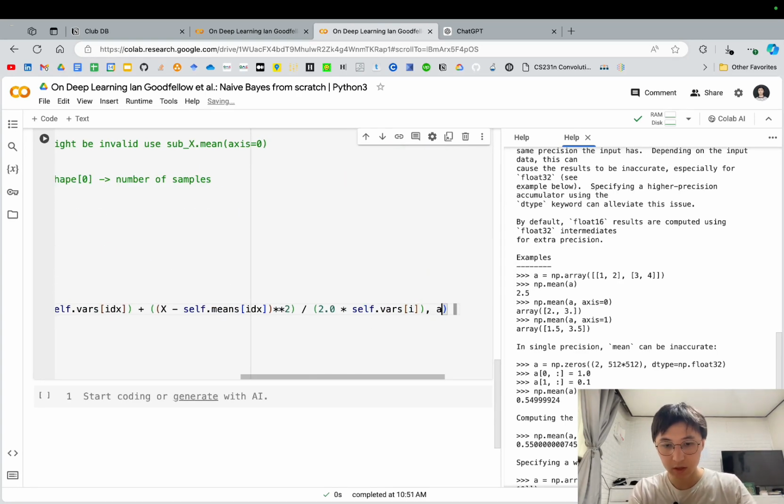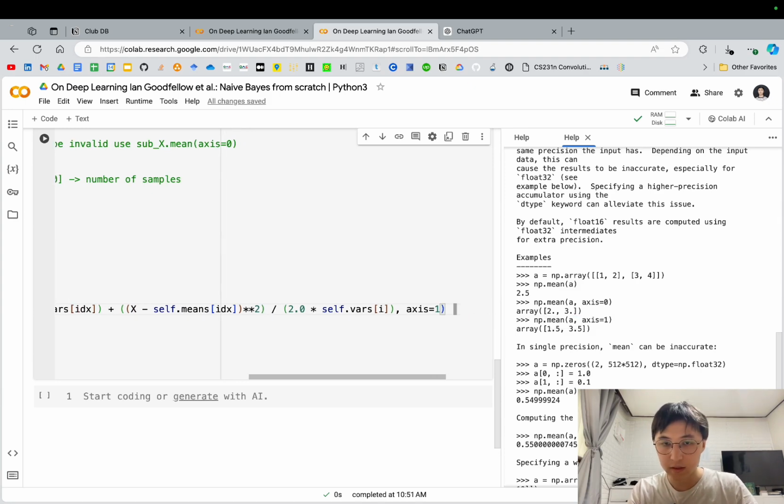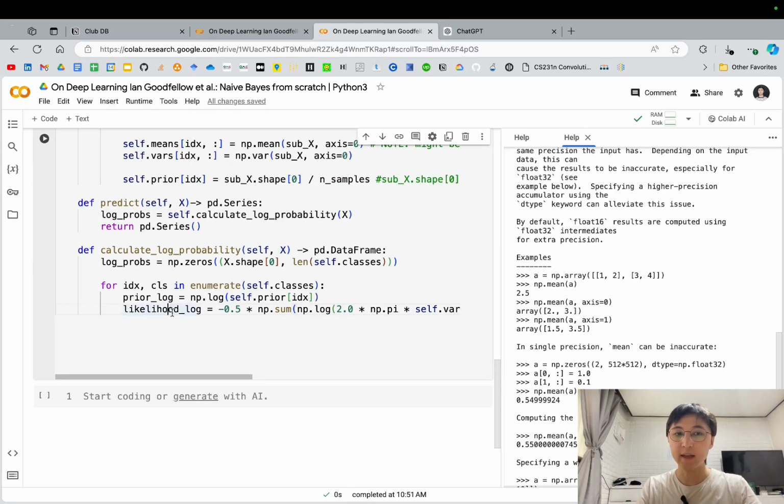We are summing this column-wise, and so we will receive the likelihood for each feature. Okay, we calculated the prior, the logarithm prior, the likelihood, and the likelihood logarithm, and we calculated it here for each feature.